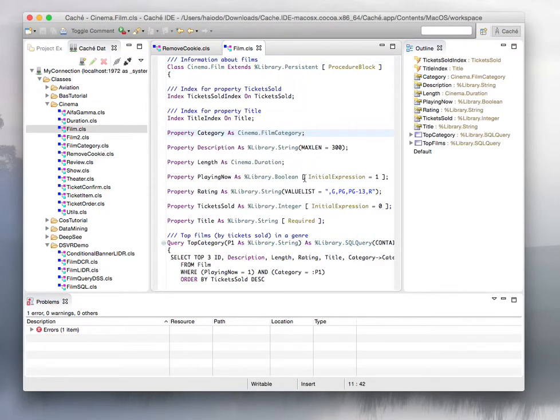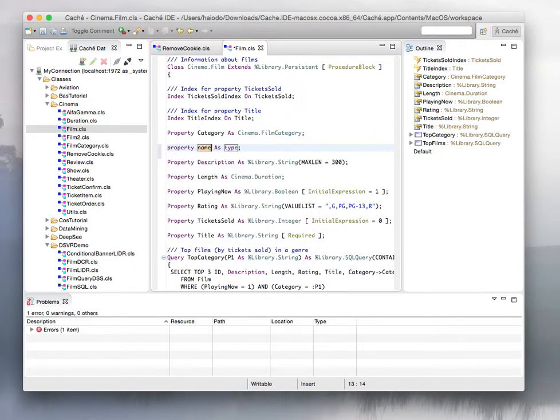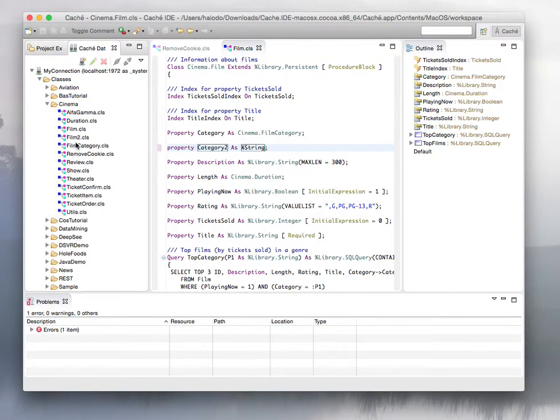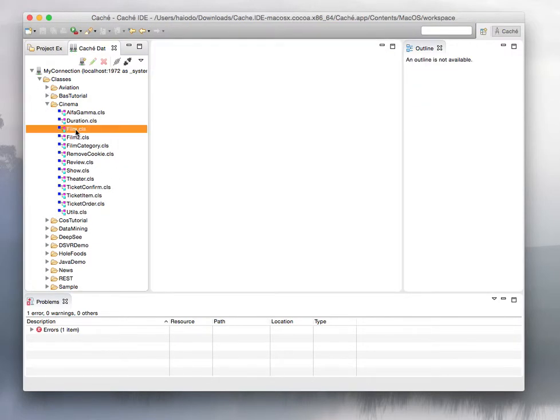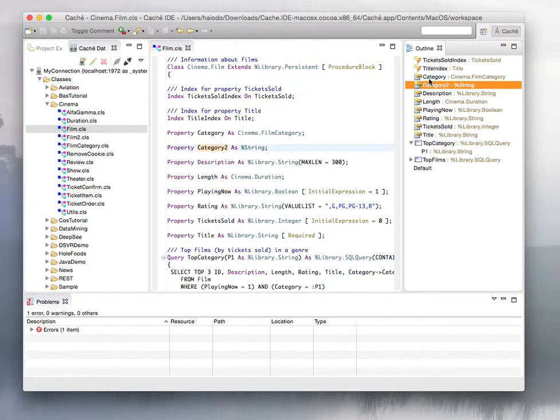We can edit this class, category 2, string, let's add a property. We can save the file. I can reopen it, and the content of the file is uploaded to the database. I also can have quick outline navigation here.